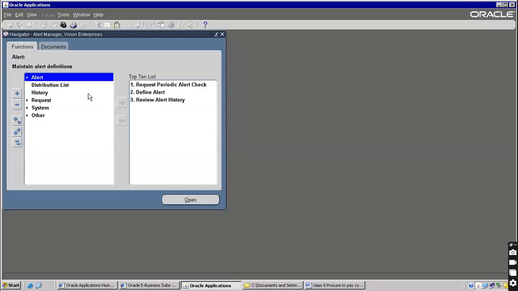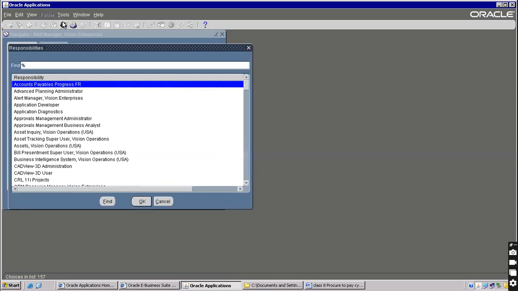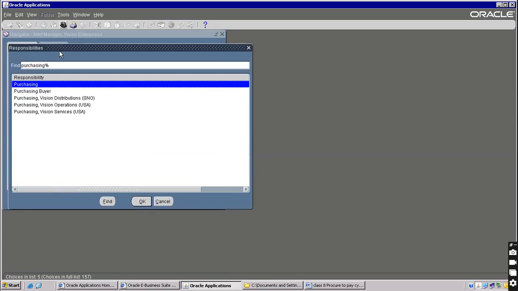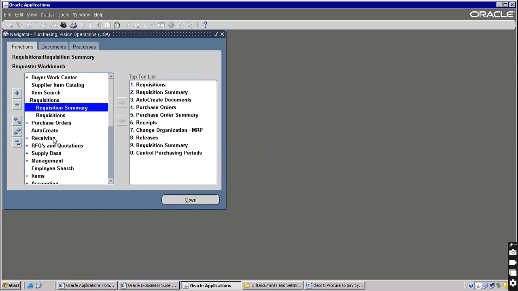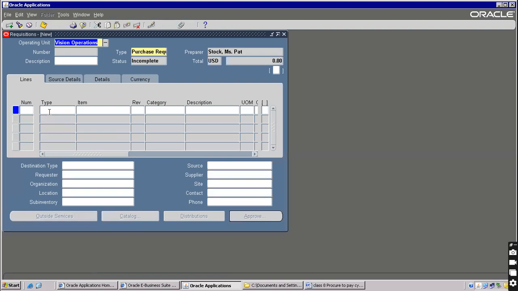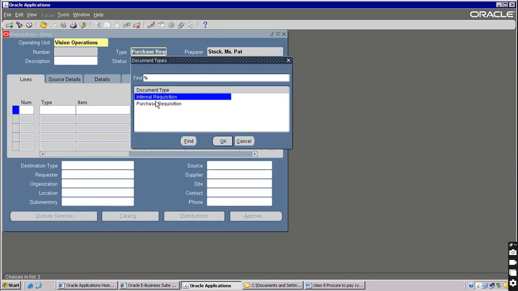Go to purchasing responsibility. And here is the place, requisitions, requisition. These we already covered in drop shipment, back to back, and normal order to internal sales order, correct? These navigations are not new to you, correct? Requisitions. And here is the place I told you, there are two types of requisitions. One is internal, the other one is purchase.